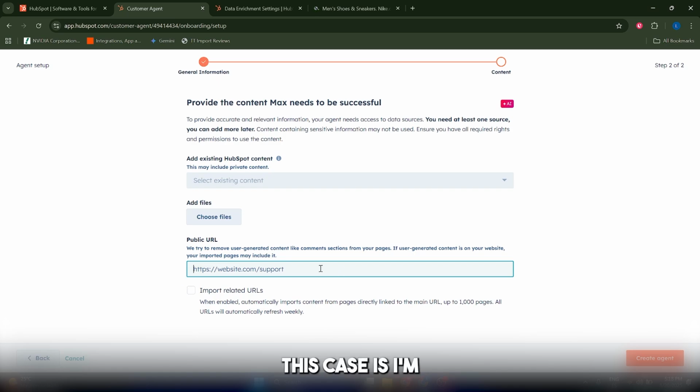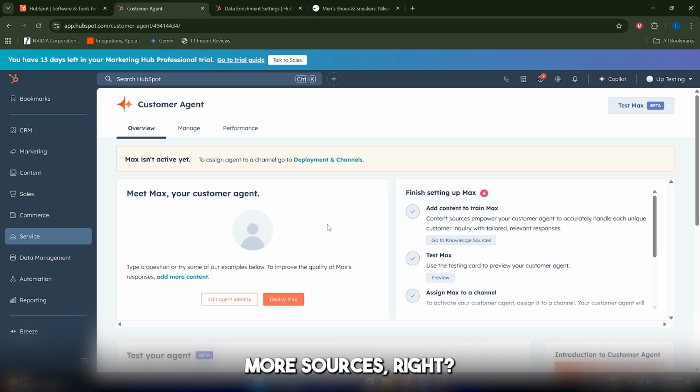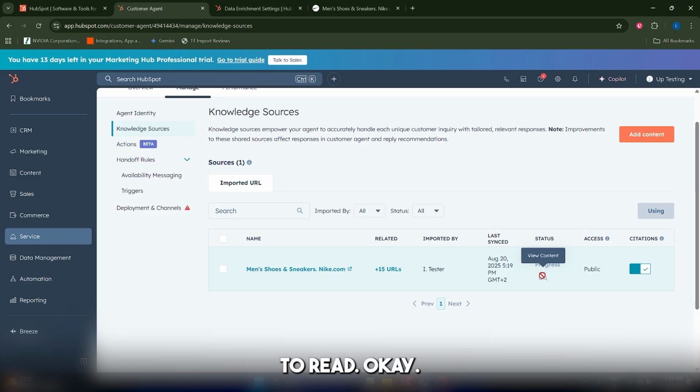So what I'm going to do in this case is I'm just going to paste this little link, which is basically Nike's sneakers for men, okay? So yeah. I also recommend you to click on this button. That's going to make this broader and import more sources, right? You can modify these sources by going to manage and then knowledge sources, and you can add as many as you like. Okay, guys? Keep in mind that this is going to take a few minutes to read and extract all of the information, okay? As you can see here, it says in progress.